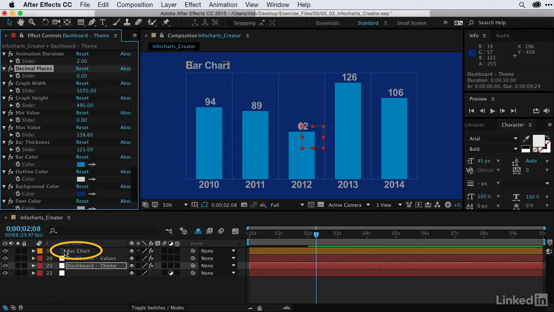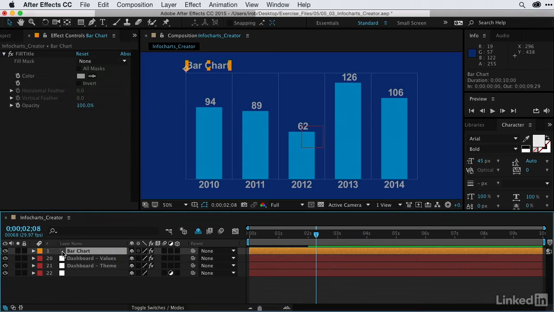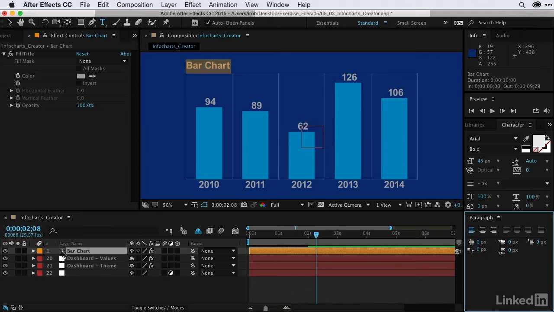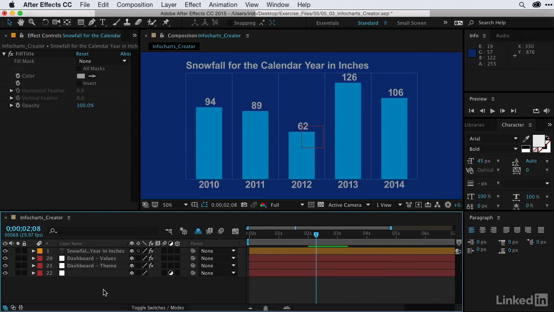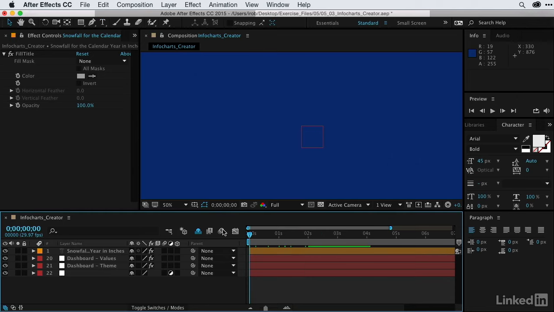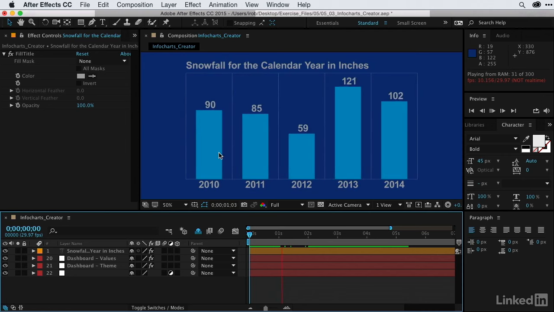Okay, now I just need to change the type for my bar chart. So in my CSV, this was snowfall for the calendar year. So I'll just double click on the text and I'll say snowfall, and I can go ahead and set that. So now if we scrub through, you can see relatively quickly and painlessly, I've created an animated graph that actually has numbers rolling as the different columns are moving up. And I really didn't have to work too hard. It was just a matter of running the script and then sort of customizing things through the themes. And on occasion, I had to go ahead and unshy some layers so I could make some of my typefaces a little bit larger.